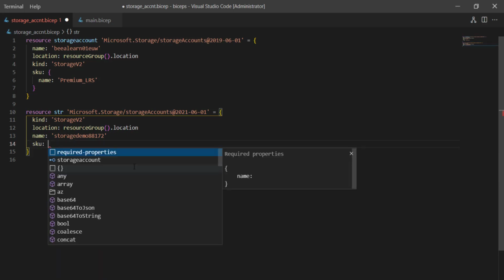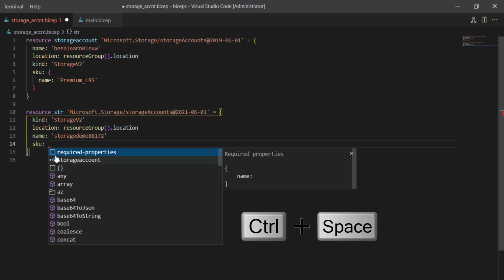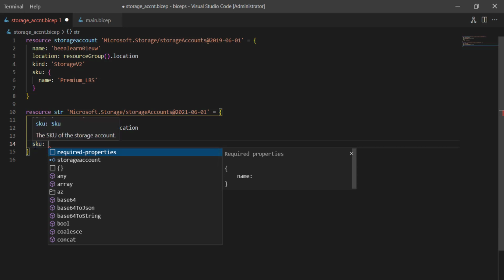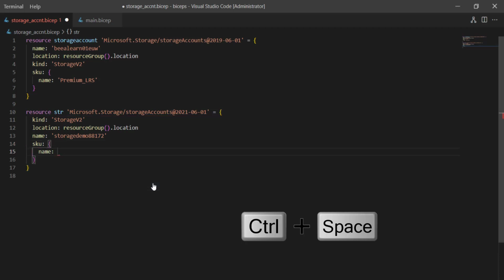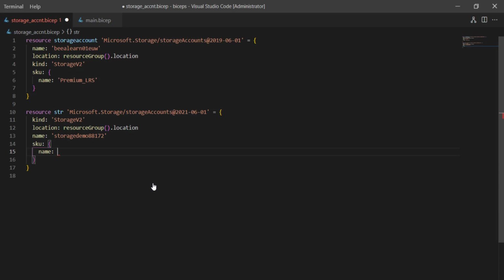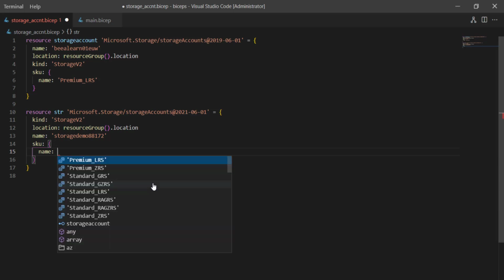SKU, again, this is an object type of property. So once you press space, you can see that you are getting this particular option, required properties. It means that this SKU property has some required properties. It means this is an object type which has some required properties underneath. You can't ignore this particular attribute because it is required for provisioning this resource. So I'll select this option, required properties, and this is what it is. So now you need to specify what is the SKU type.